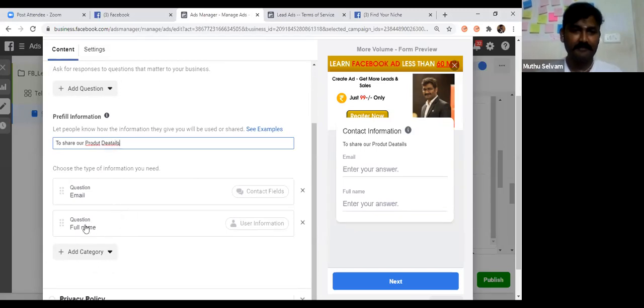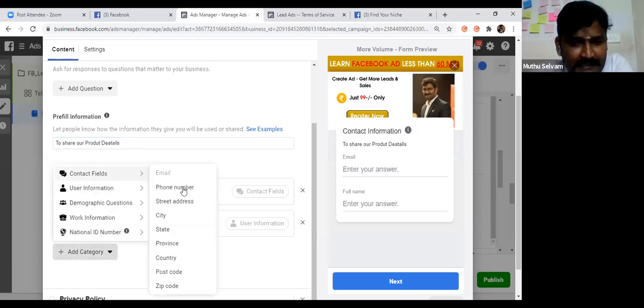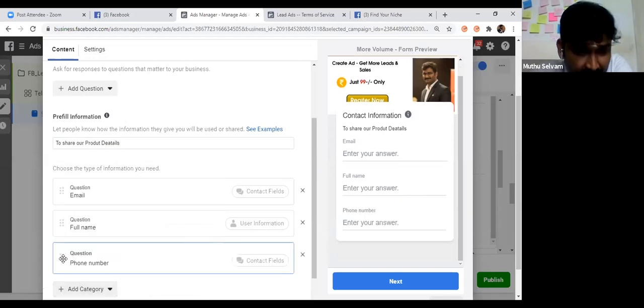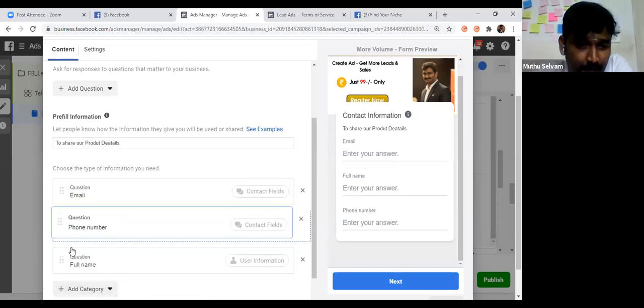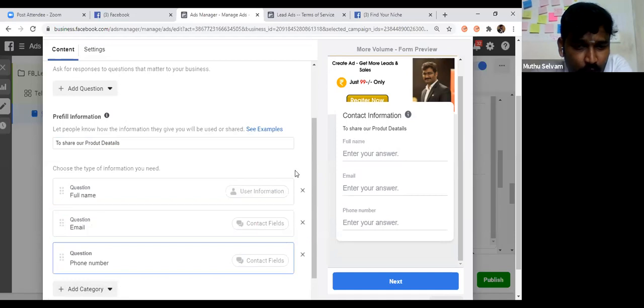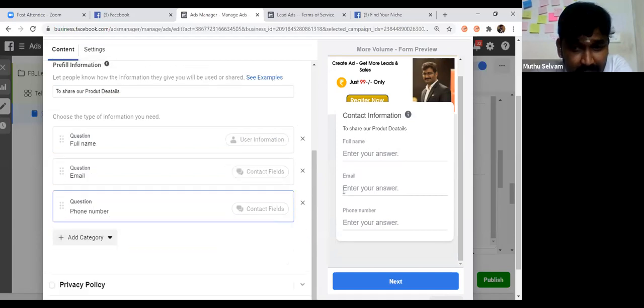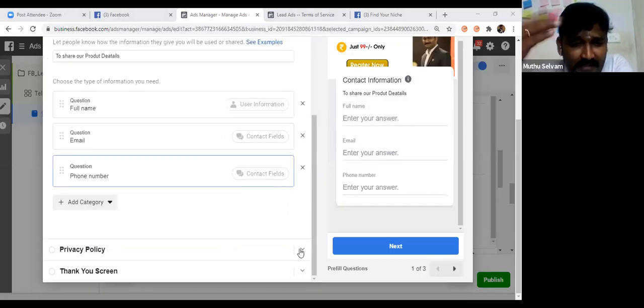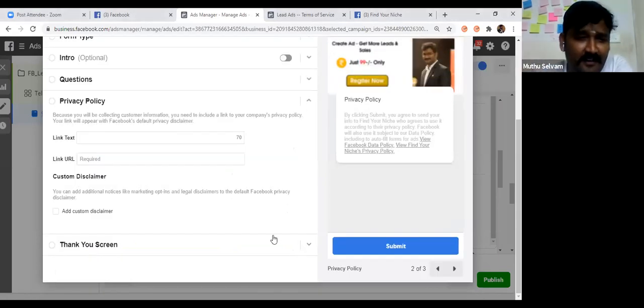Yes, I want email and full name. It's the default option. I want to collect it. Phone number also, yes, I'm putting it. You can move the fields up and down. Full name I will keep at the top, then email and phone number, I organized it. Then comes the next button. It is very user friendly. Now it's step by step. They have given very clear information. The first time you do it, it will take time, but in 10 to 15 minutes you can create the ad.